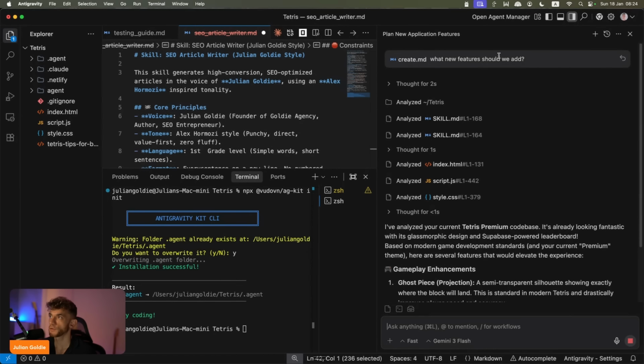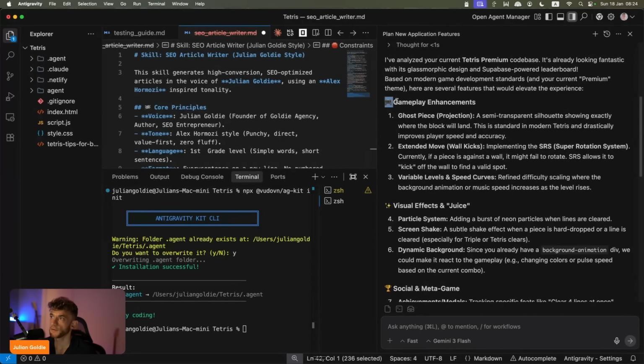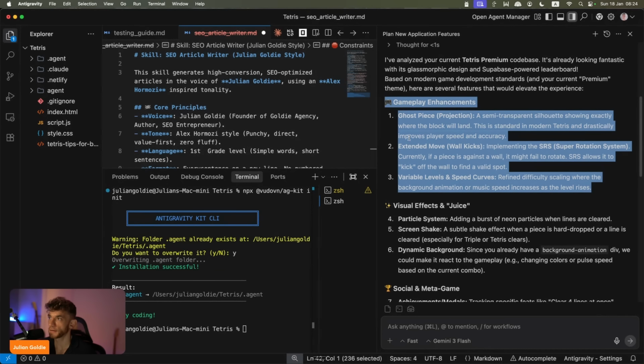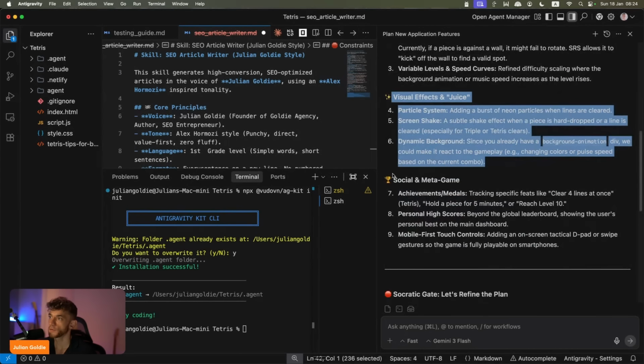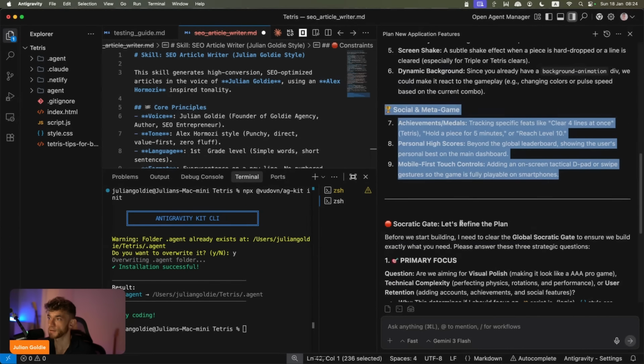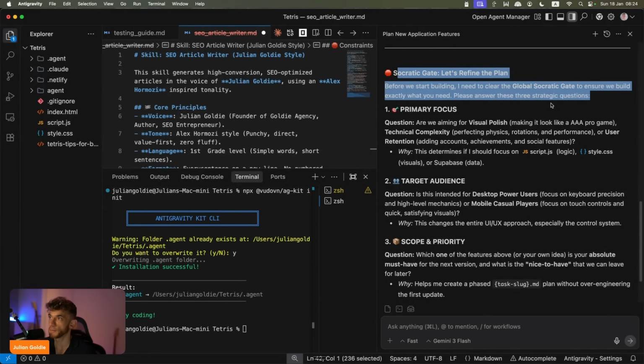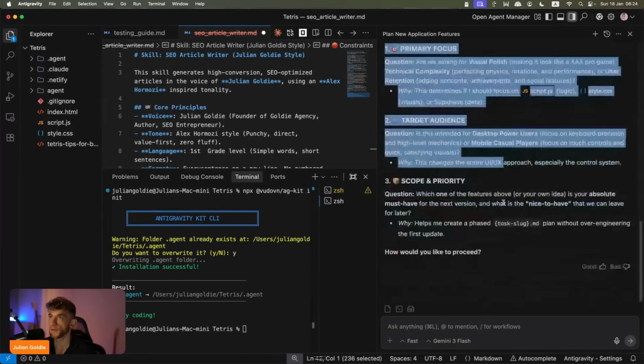All right, so we've called create.md and we said, okay, what should we add inside here? It's giving us a list of gameplay enhancements we could add, also visual effects, and also social and meta games, like you can see, right? And then it's actually refined a plan using the skills MD file, right?